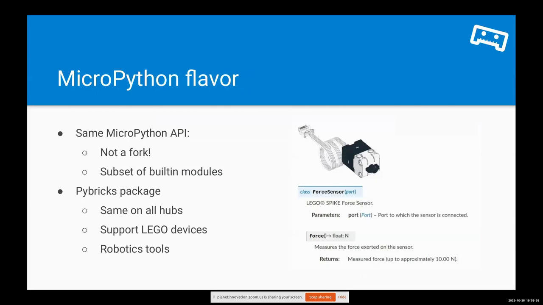Since we're all MicroPython developers here, I thought maybe I'd add one slide to share where it sort of fits in the ecosystem. So it's not a fork, so we try to stick as closely as possible to MicroPython when we can. So we use the same built-in MicroPython modules, but only as far as it's allowed by the size of the flash. So the Boost Move Hub has almost nothing enabled, but the other hubs can have a bit more. And in addition to that, there's one PyBricks package that we have in all of the hubs, which includes modules and classes to interface with all of the sensors.